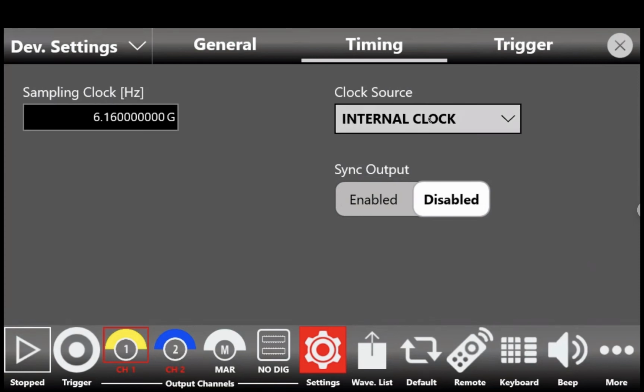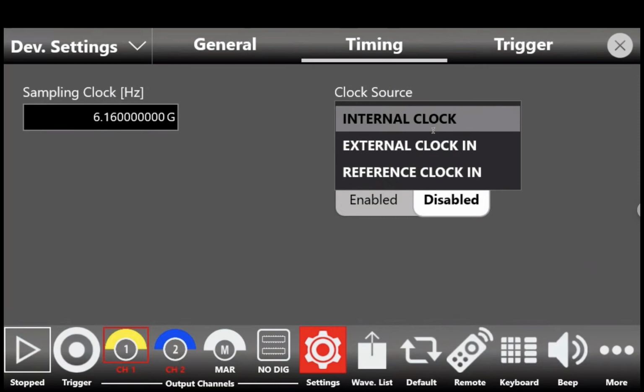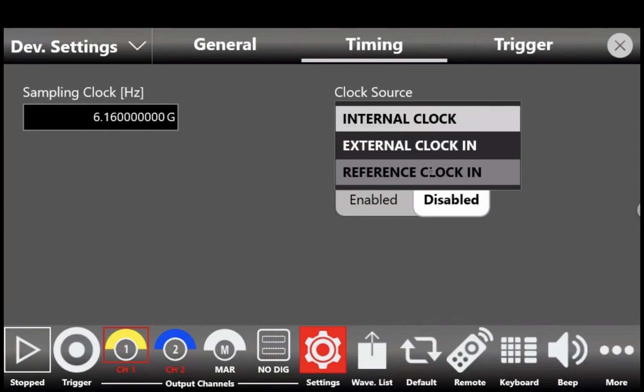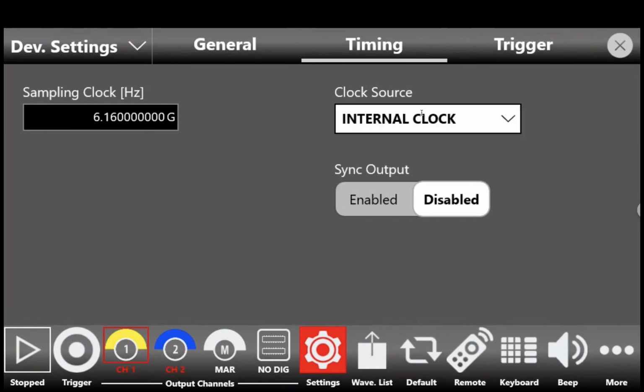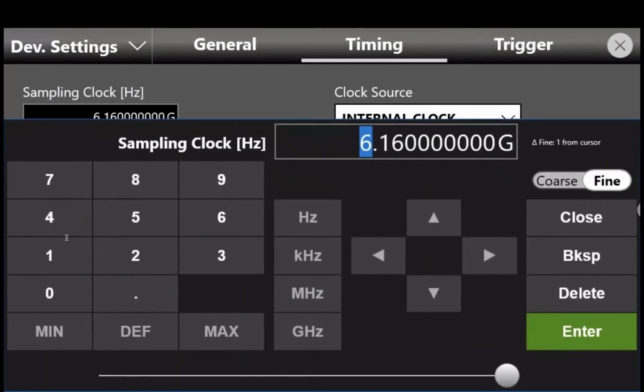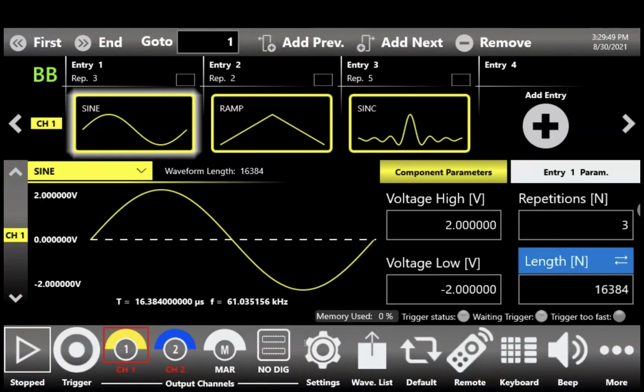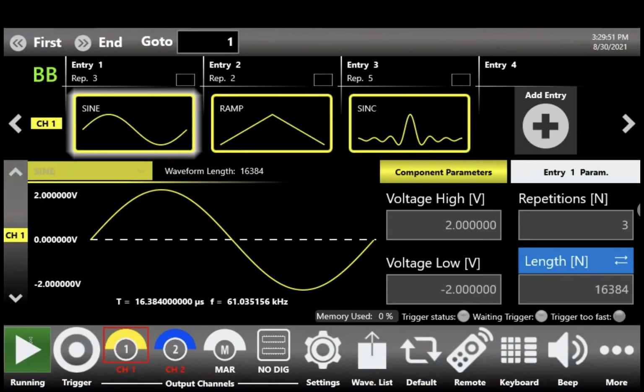In the clock source section, you can decide to select the internal clock, or you can synchronize the AWG with an oscillator that comes from the outside. Now we are going to change the sampling clock from 6.16 GHz to 1 GHz. And as you can see from the oscilloscope, all the frequencies of the waveforms have decreased.